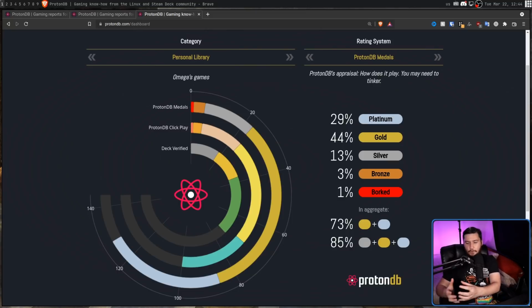Or maybe some core functionality isn't going to function. Let's say it's a game that is primarily a multiplayer game. If the multiplayer doesn't work, it may just be rated as borked. It's not a perfect system. There are weird edge cases.